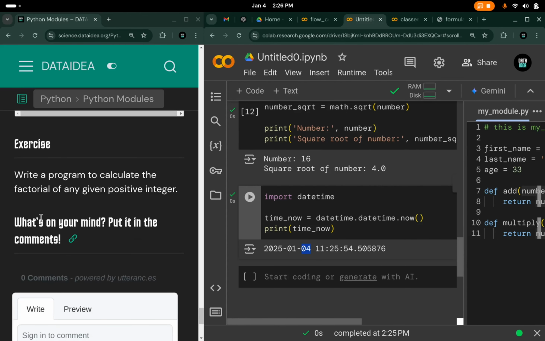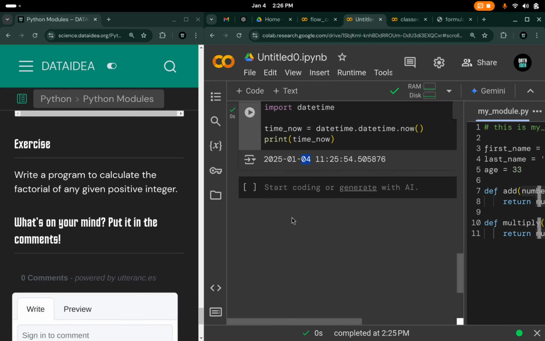Okay, that's all. As an exercise, I want you to write a program to calculate the factorial of any given positive integer. So you can pause this video and try it out. Calculate the factorial of any given positive integer. So pause.